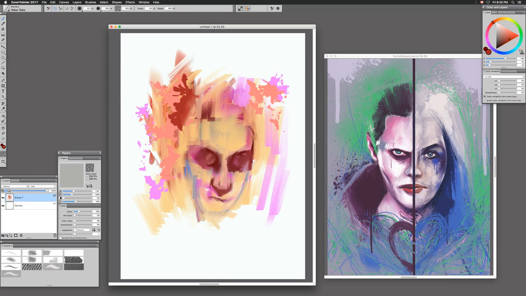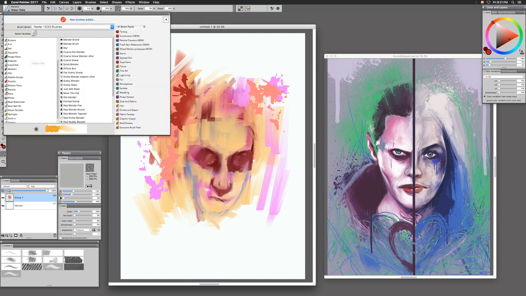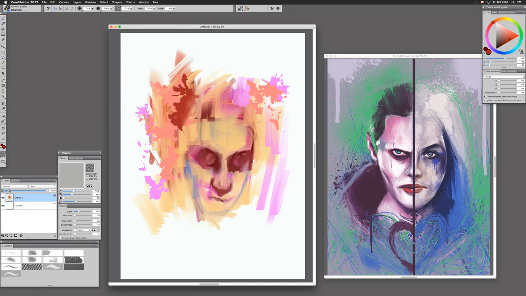Alright, someone was asking about stencils, I think. That's what they were saying. You know what? Let's play with a little chalk. Let's play with a little charcoal.